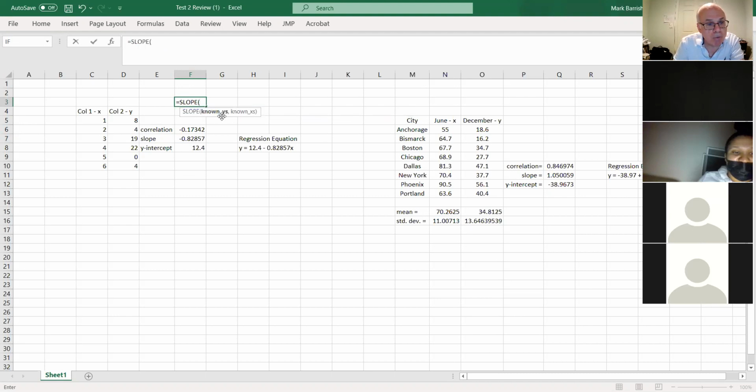And notice it says known y's. That's our y values, which is the y's here. That's our dependent variable. And then comma, known x's. So I would just get in the habit of doing the y's first and then the x's, close the parentheses, and then you get your number. All right. So that's how I got the number below, this number here.